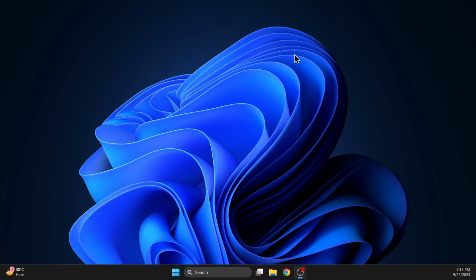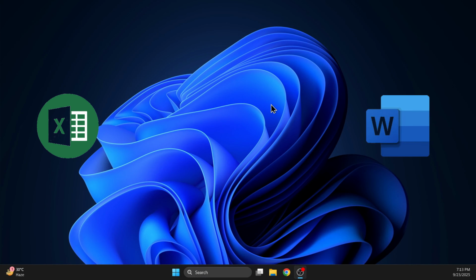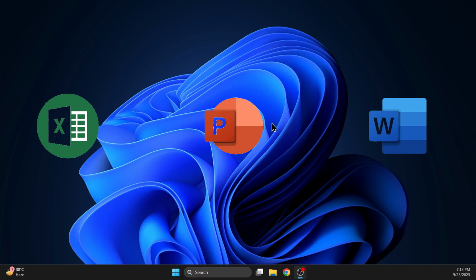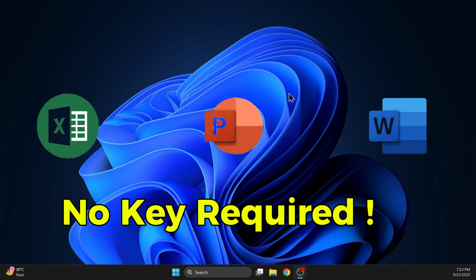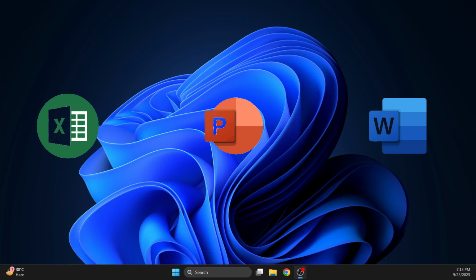What if I told you you can use Excel, Word, and PowerPoint completely free? No activation key, no download, nothing. Of course, these are the free browser versions, so you'll get limited features compared to the desktop apps.